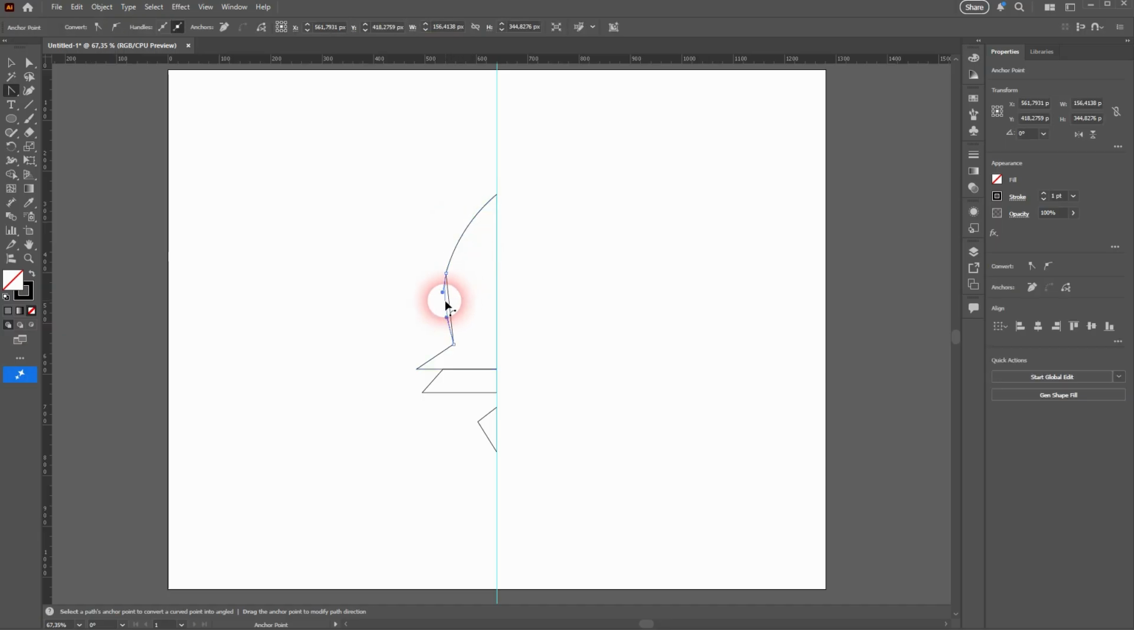Once again, we're going to keep it simple. So no shortcuts or anything, just left click drag, position them where you like the curves.